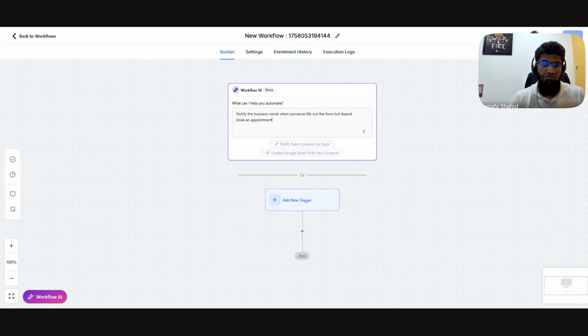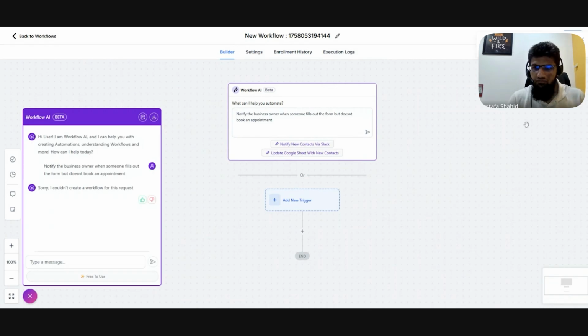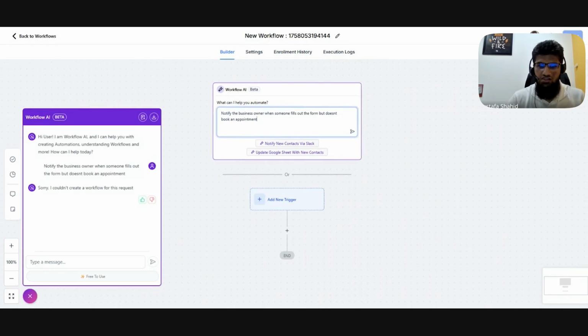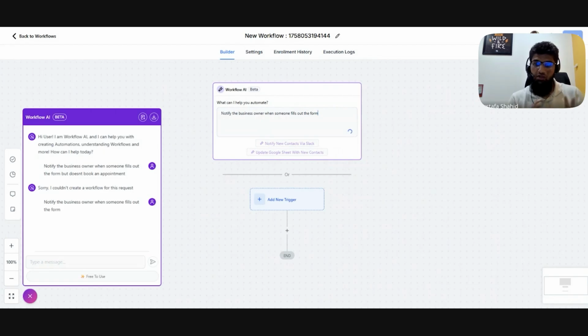So again, there might be some case studies or some things that the system is unable to do. Again, that's why it's in beta mode. But for the rudimentary stuff, yep, I couldn't create a workflow for this request. See, but if I just wanted to remove this, notify the business owner when someone fills out the form, pretty sure it will be able to do it. So complex, even though it's not complex for us to understand, but it's complex for the system to then create the if else and the different sequences. That's why it might give you some error.